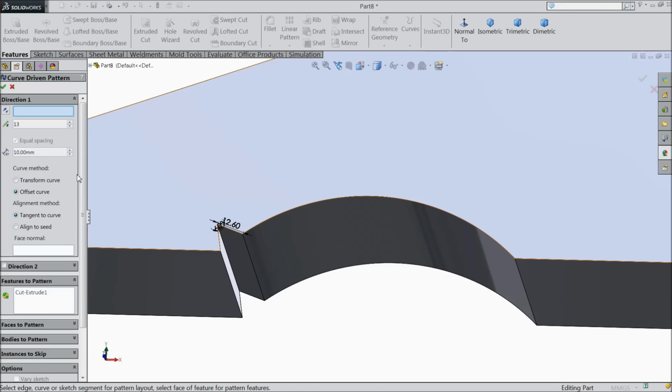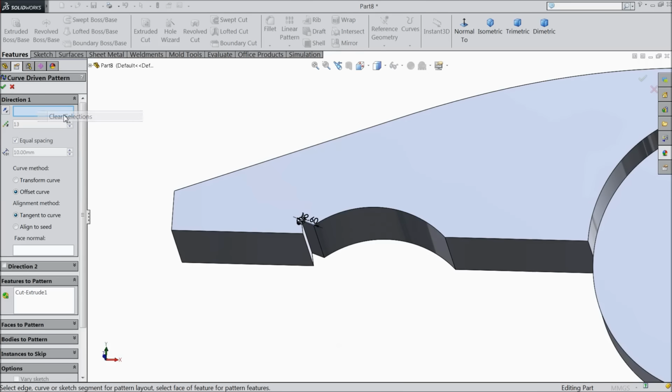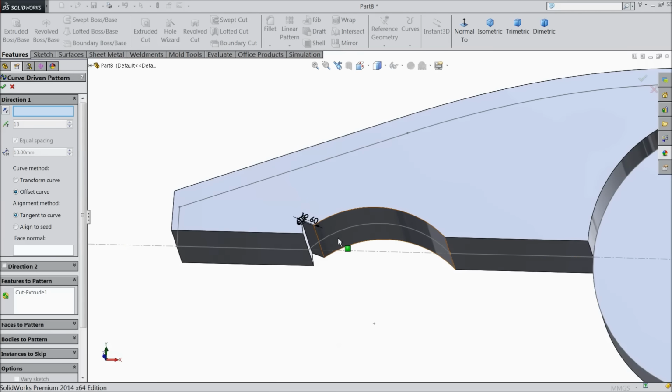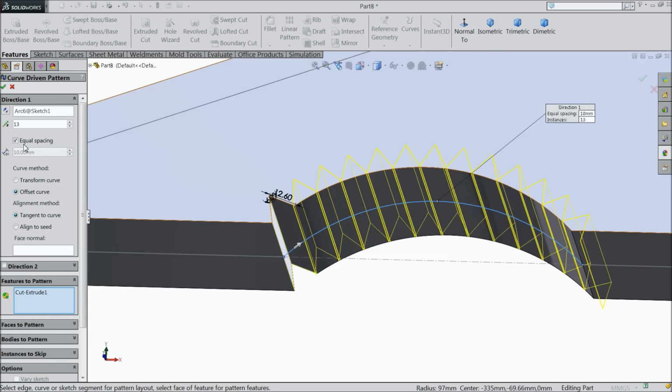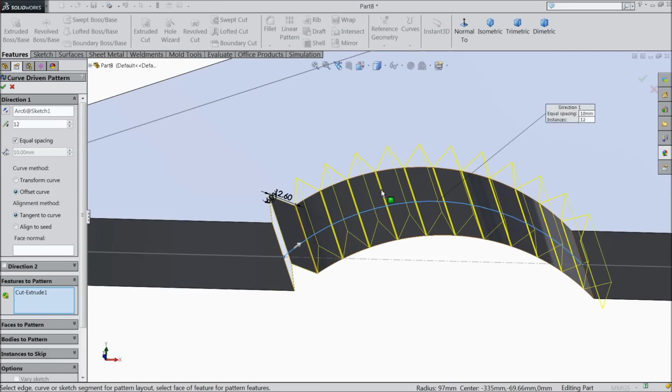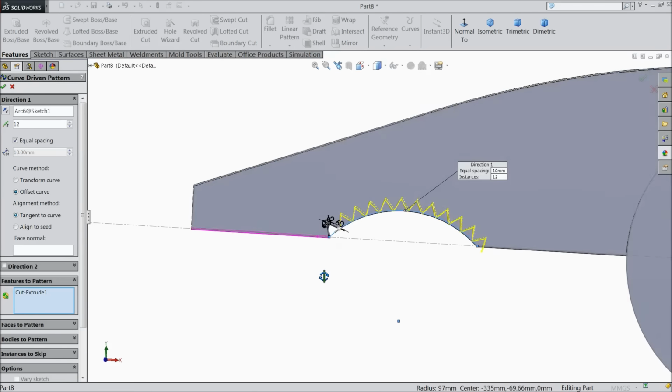Now choose curve driven pattern. Select this line, or clear the geometry. Select show. Okay, now you can select this inside line. Select here equal spacing and keep ten numbers. Ten number is better. Or you can select 12 number, so there is not much gap. Okay, select 10 numbers. Okay.